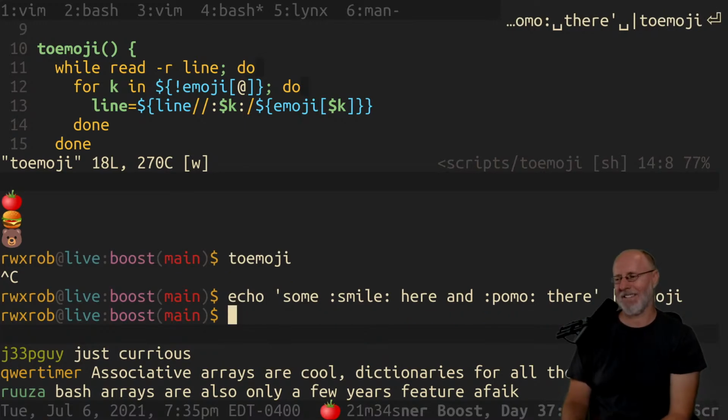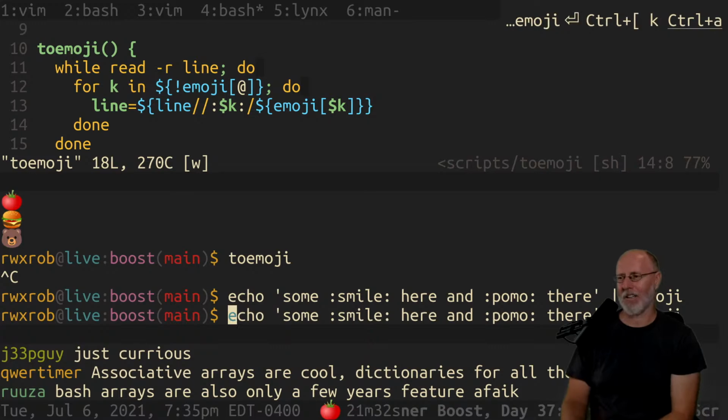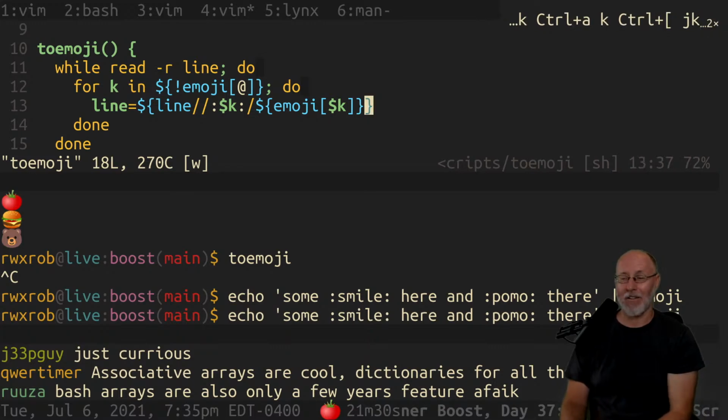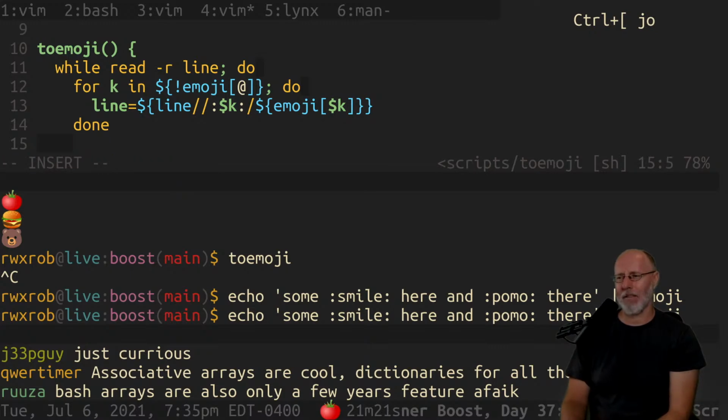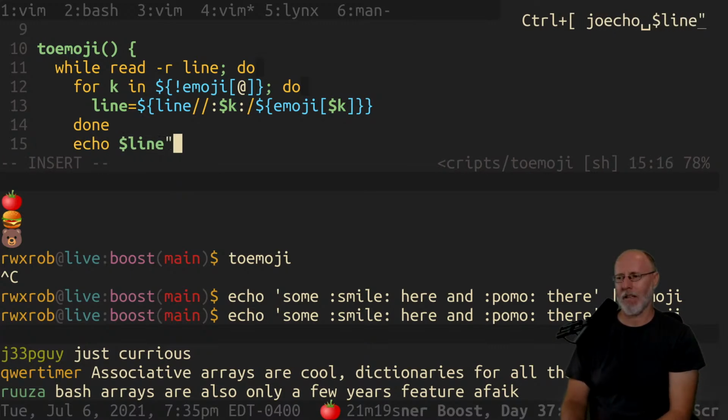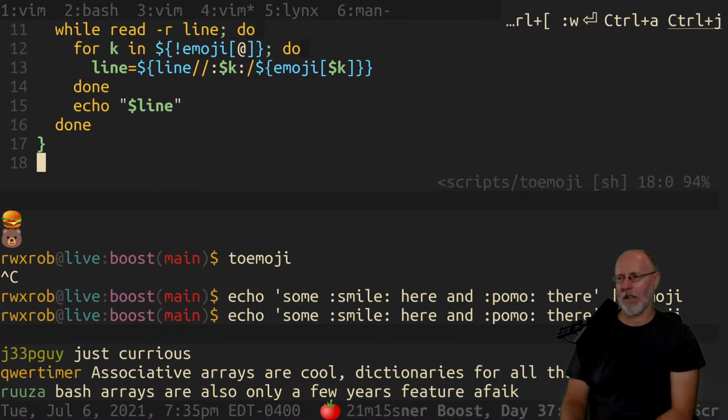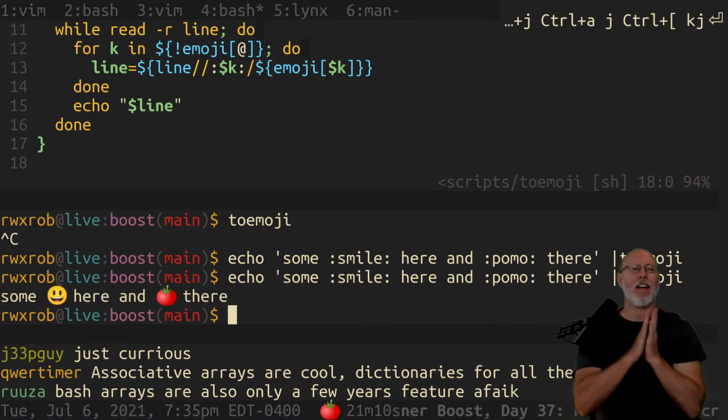Damn. It didn't work. Oh wait, we forgot to print the line. Whoopsie. So let's print it. Echo line. Why? Because it's been all changed up, right? So we're going to do this. Let's see what we have here. Yay!